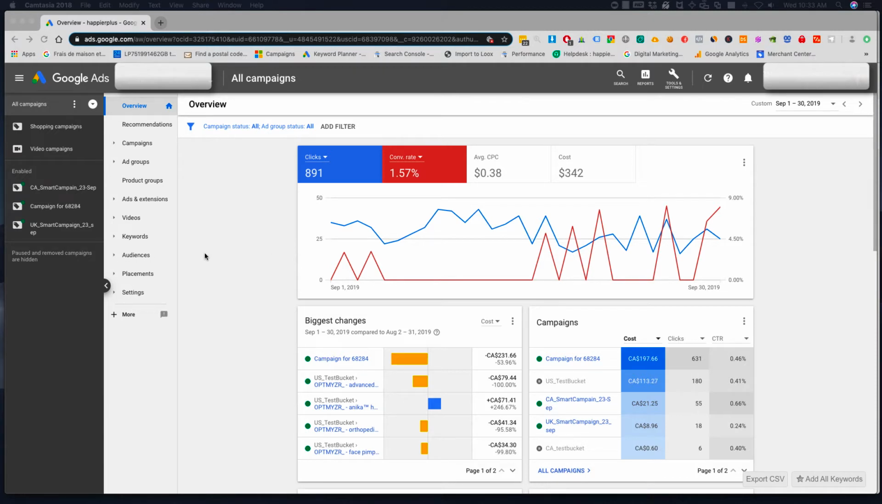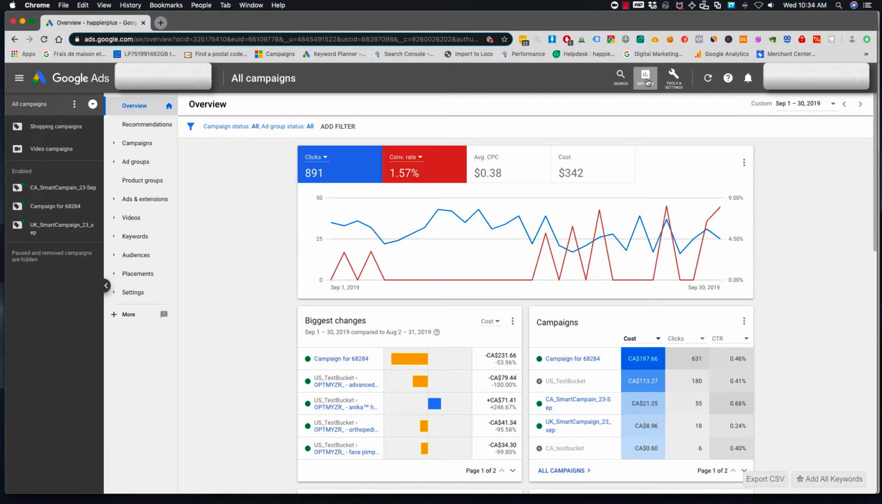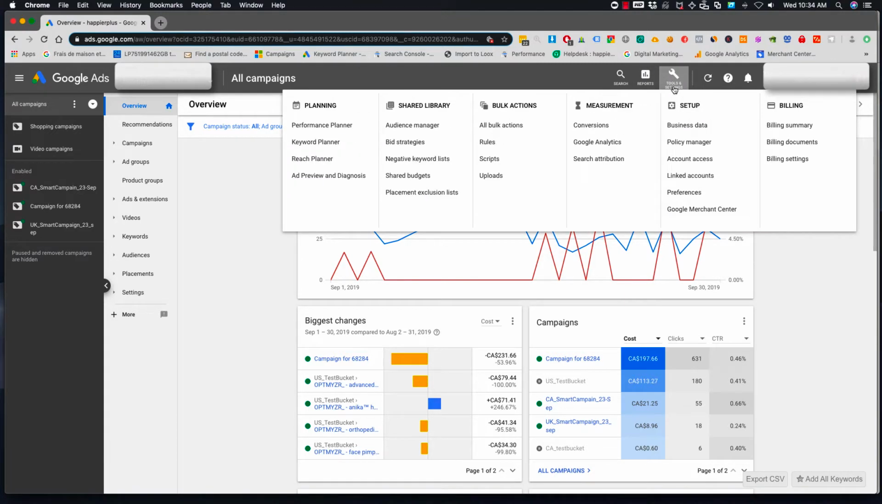So how do you create this smart campaign? There are two things you have to do before starting. First, you have to install the tracking or conversion code inside your website in order to use this.